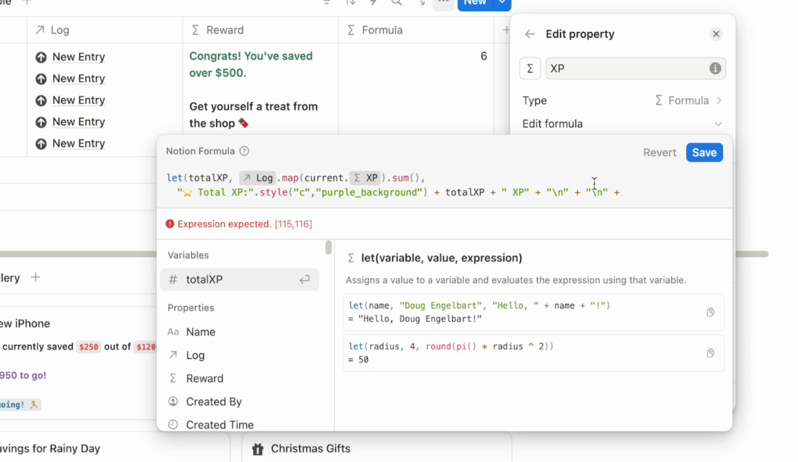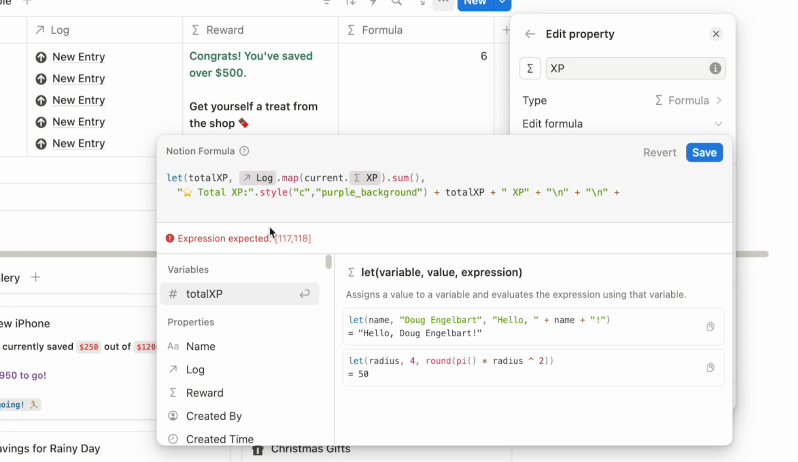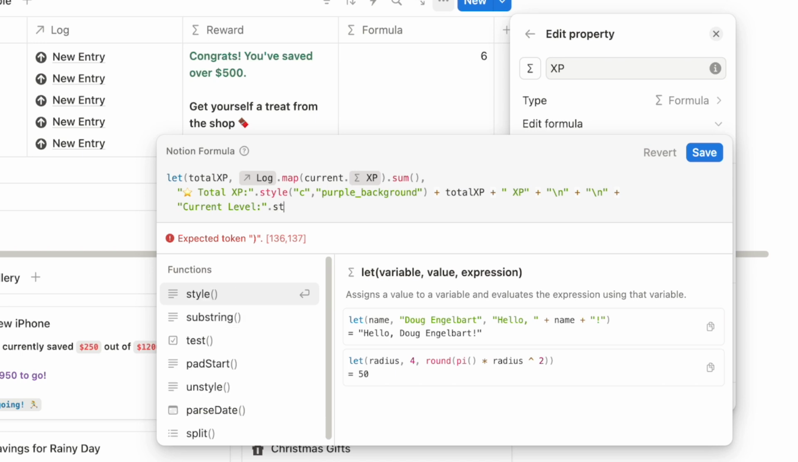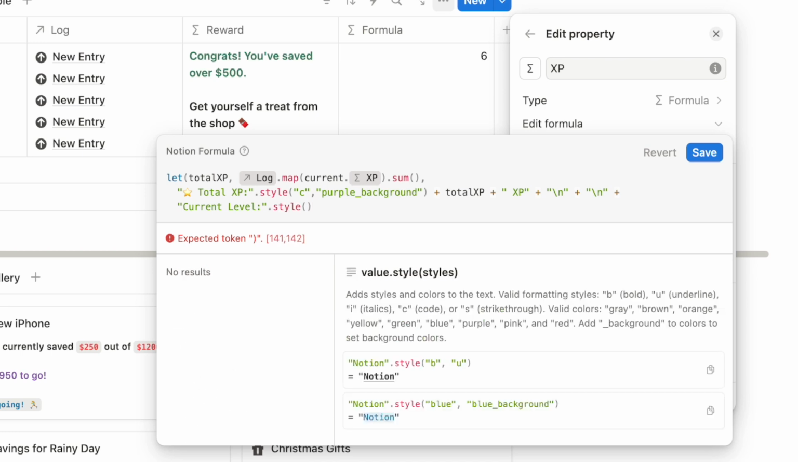So then on the next line, so I'm going to do shift and enter, we want to write the words current level, and then it's going to display whatever our current level is. So first, let's add that label that says current level. So inside two quotation marks, I'm going to write current level and a colon. Let's give this label some styling. So we're going to do .style, open and close parentheses. Let's firstly make it bold by doing the B inside two quotation marks, a comma, and let's underline it as well. So to underline, you're going to do a U inside the two quotation marks.